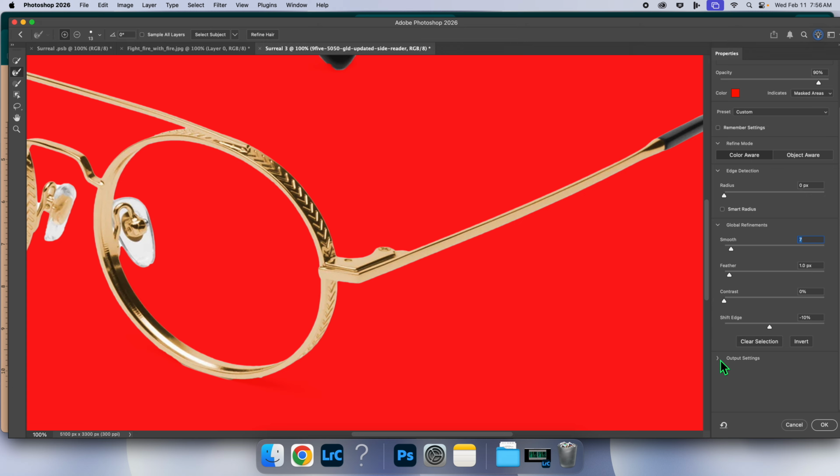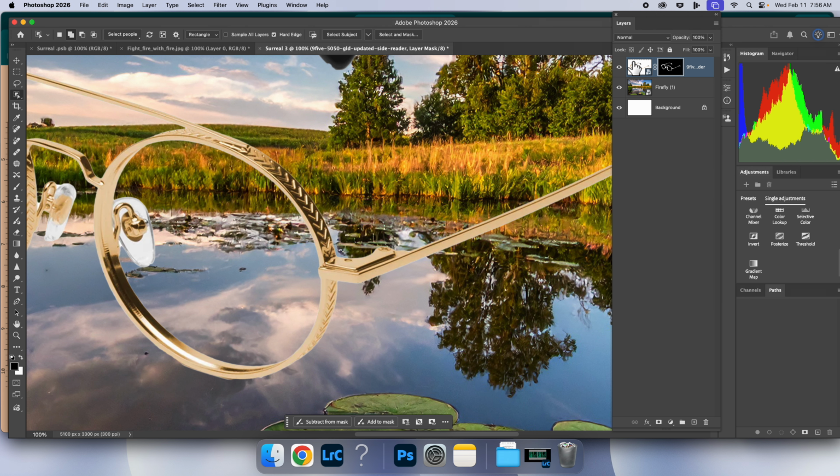And then most importantly, when I'm done, I'm going to output it to a layer mask. And then I'm going to hit OK. And what it did is it removed the background using a layer mask on my picture. So I can always go in and fix it if I want to.